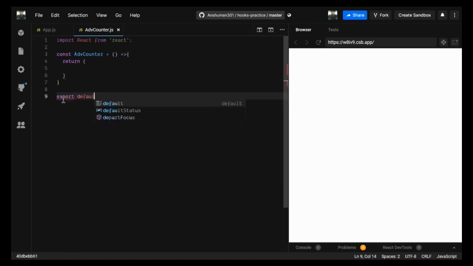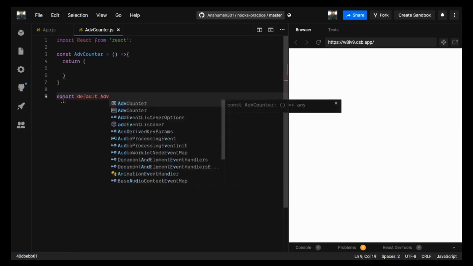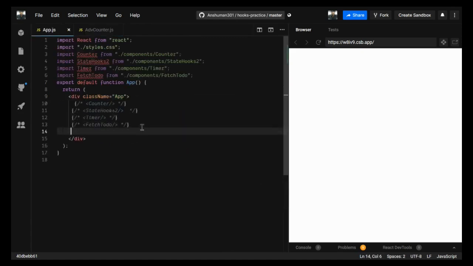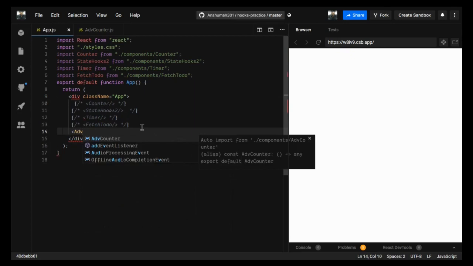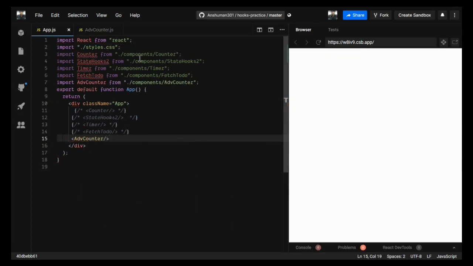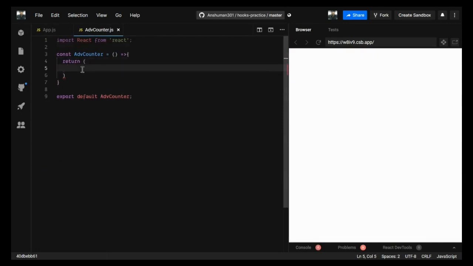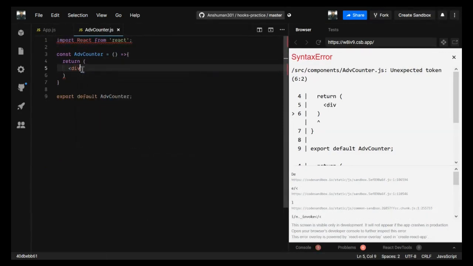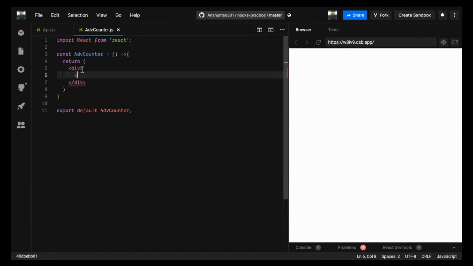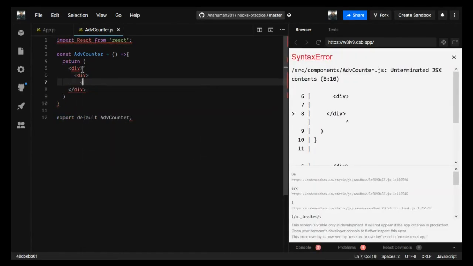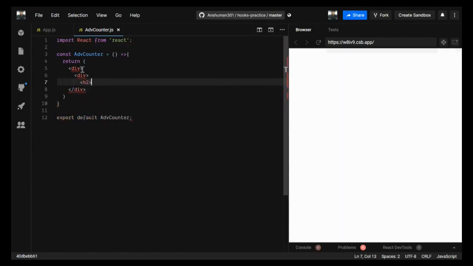So I'm just gonna export it in AdvancedCounter and import it in here. Now it will be imported in here. Now first of all we have to write some CSS code, right? So I'm just gonna create this div. Okay, and inside this div I'm gonna give one div, and in here I'm just gonna create an h2 tag.